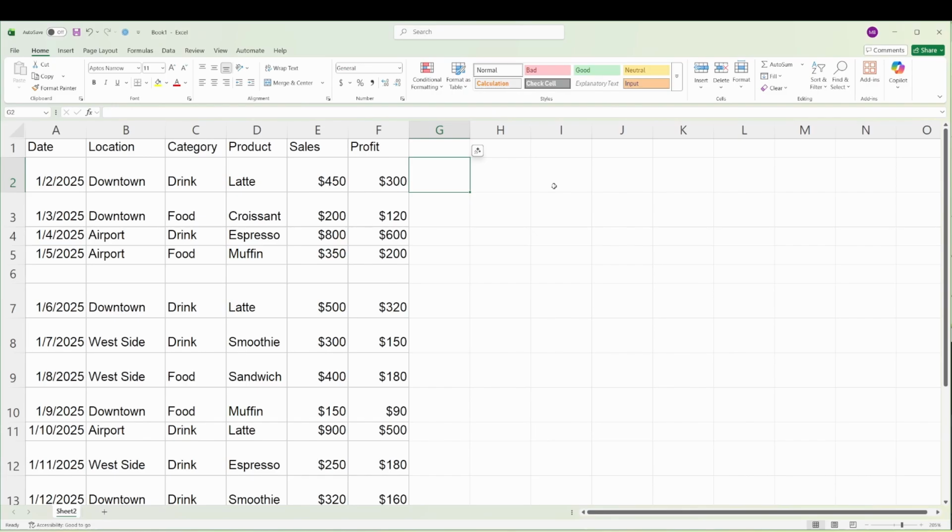I'm going to show you how to use Excel pivot tables. Before we click anything, there are two things. First, your data must have headers, like ours does. So for example, the date, location, category, etc.